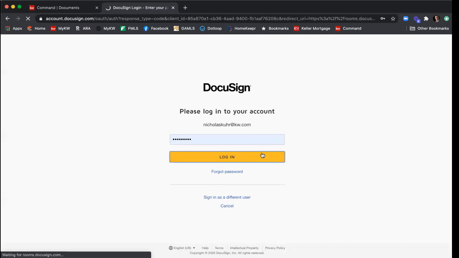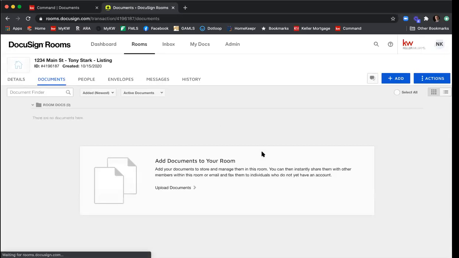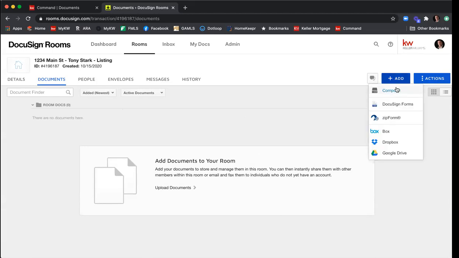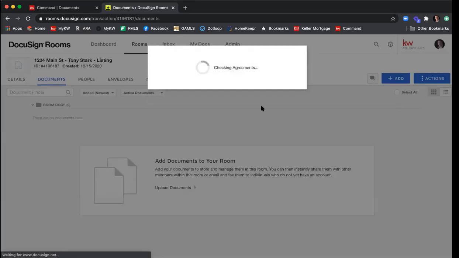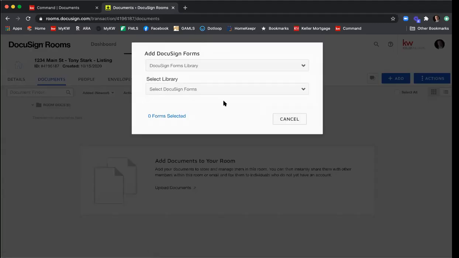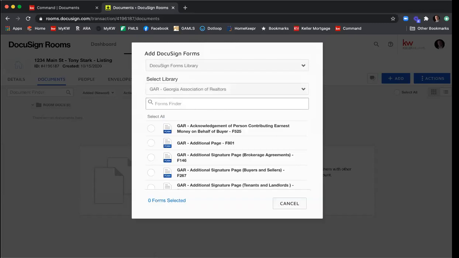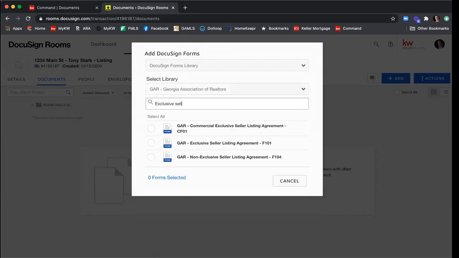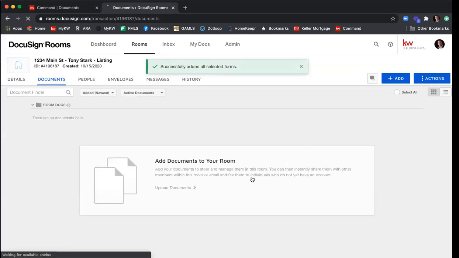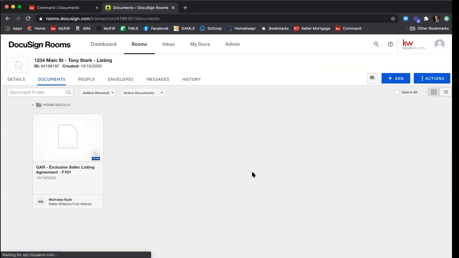So I'm going to sign in. And you can see now I have my room created. We're good to go. Now, if I wanted to start adding documents here that I'd send out for signature, I'd click on Add, then select DocuSign Forms. And then I would select GAR Forms. And then you would find the forms that you wanted to use. So we have our listing agreement, whatever we wanted to do there.